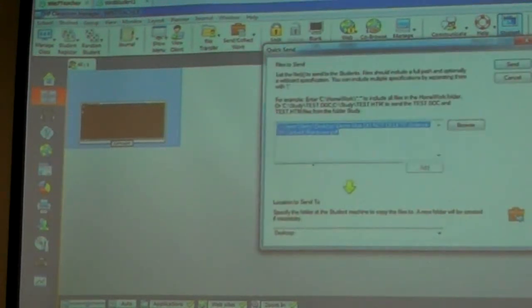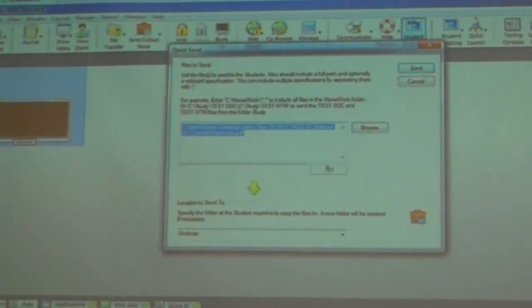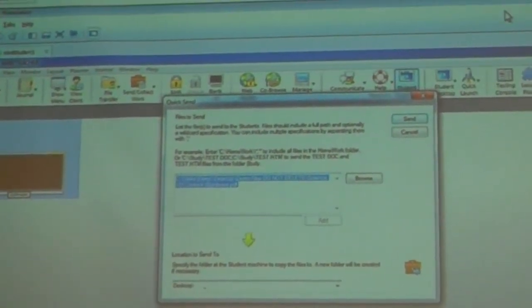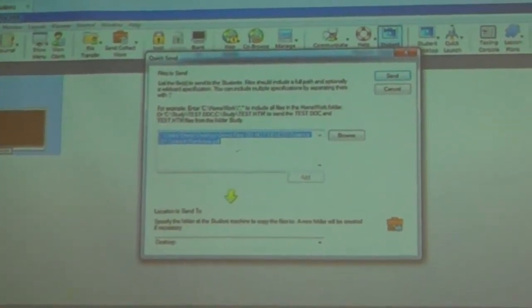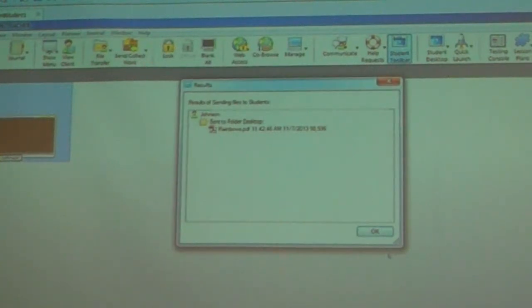And let's say you have something you want to send. I want to send, let's say, this PDF. It's about rainbows. So I want to send this, and I want to push it to the student's desktop. So all I have to do is browse to the file I want to send, go ahead and push it to the desktop and click on send, and then it will send it to all students' desktops. Or you can again send it to each individual student.